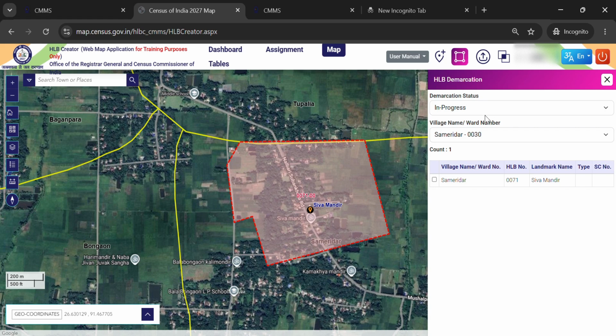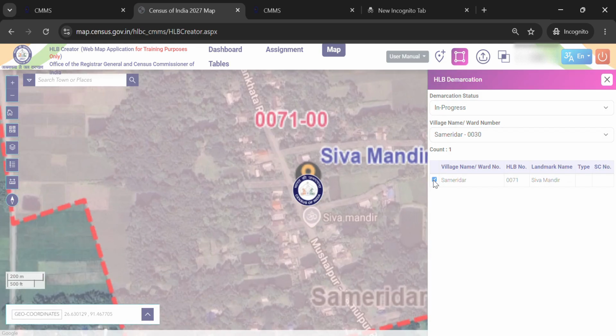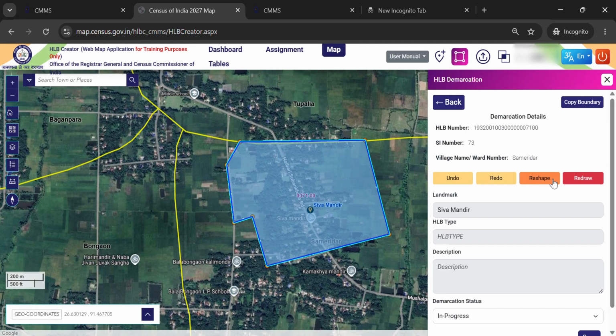Now I will explain one more concept, which is called the reshape option. Using the reshape button, we can either increase the size of the HLB or decrease the size of the HLB. First we will increase the size of the HLB. For that, we will click on reshape, and then we will start from here.